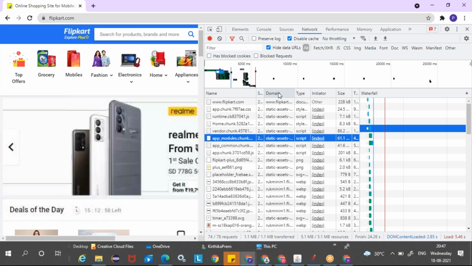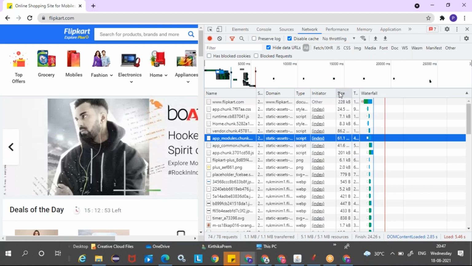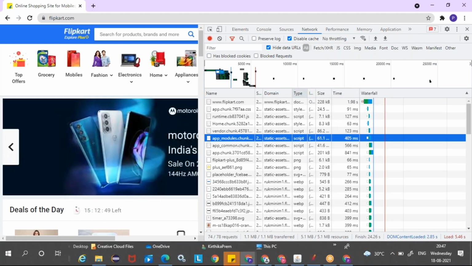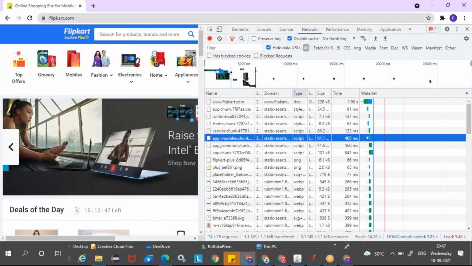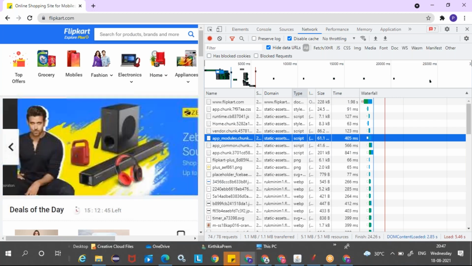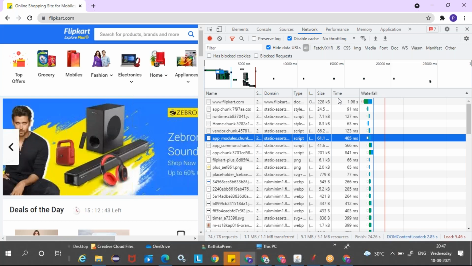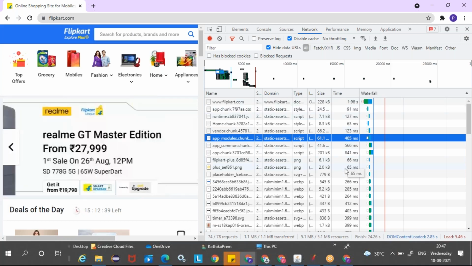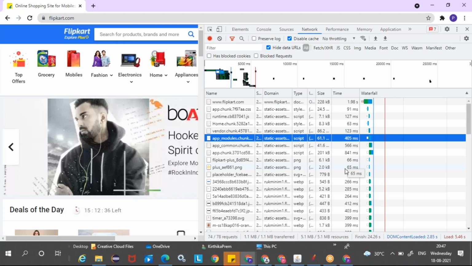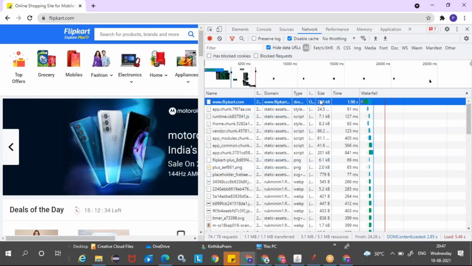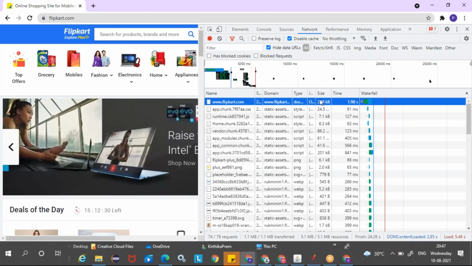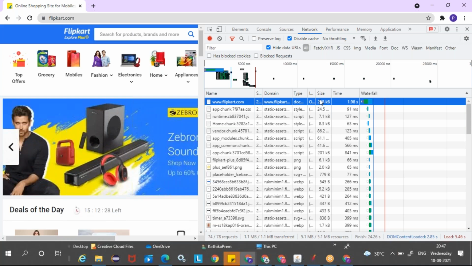Can you just expand this size column and the next column before the waterfall? Size and the later one. It starts from T, the time. This time is the response time, right? In milliseconds. Correct, the individual resource response time. And this is the individual request size, like how many KB? Correct. This size refers to the transferred one.